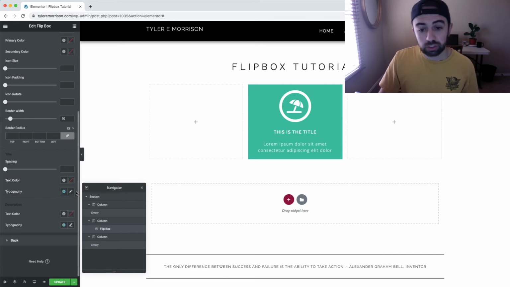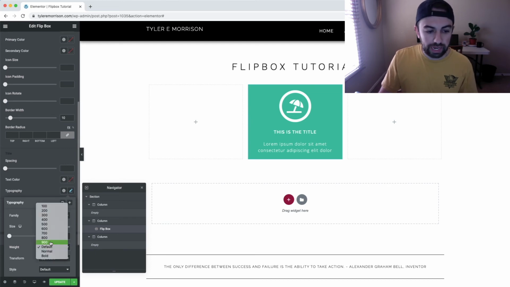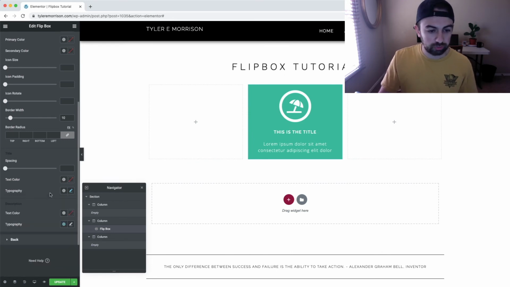If you need to make individual adjustments, you can hit this little pencil here and adjust, say, the font or the size or the weight. Maybe we want it really thick. We can do that right there. Whatever we want to do, we can make that adjustment right there. The same thing for the description. It'll be the same settings, your text color and your typography settings.